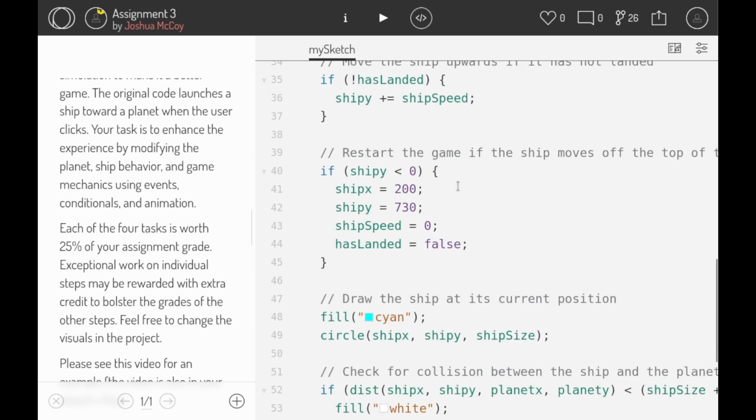And now here's our check to see if the ship has gone off the end of the screen. So if ship's Y value is less than 0, meaning it's past the planet, past the top of our canvas, we return it back to the platform. So the platform location being 200, 730. We set speed back to 0 and has landed as false. So now it's just sitting at 0, not launched, back on the canvas. Round 2. That first ship's gone to oblivion. We just make a whole new one, or it teleports back. I don't know, whatever the metaphor is here. Either way, you now have a ship back at the landing pad.